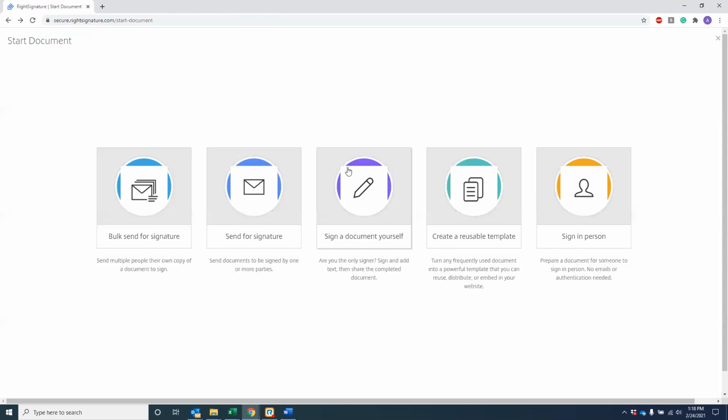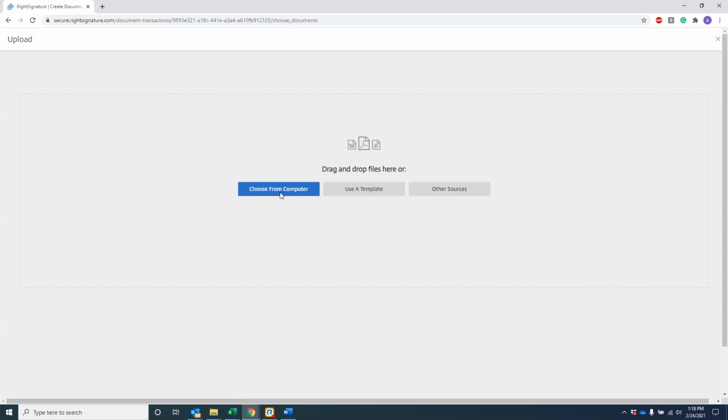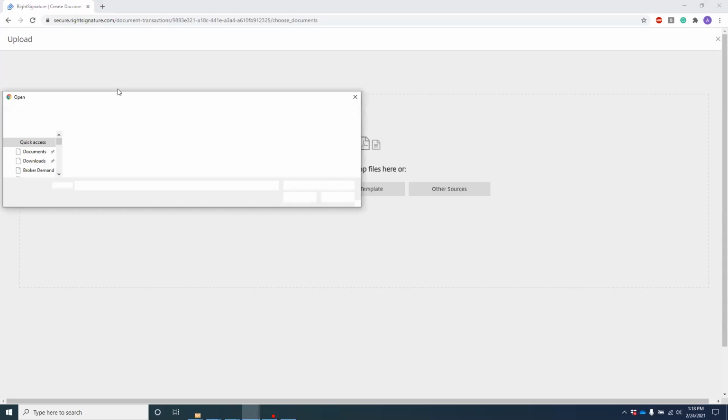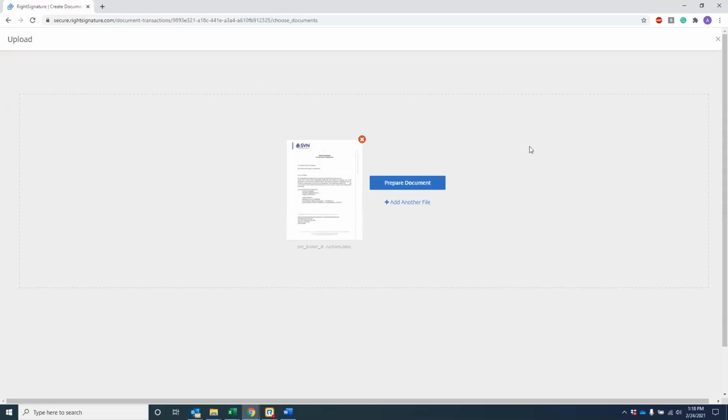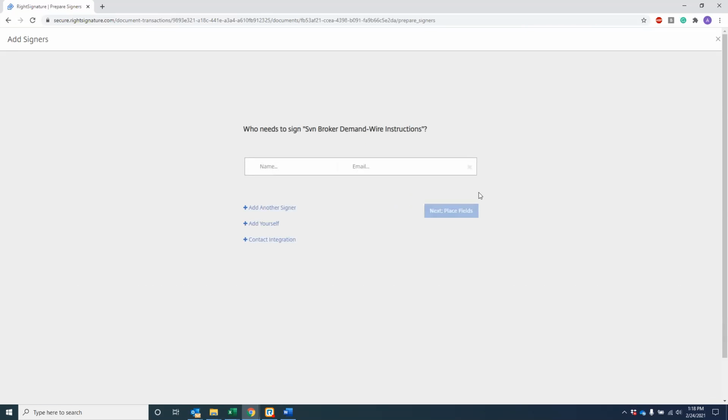I'm actually going to go back and use the choose from computer. So it's an actual document that we would use. So here's like the broker demand. So from here, you can either add another file or you can prepare a document. Add another file is obviously if you have multiple documents that you're adding. So go ahead and hit prepare document.